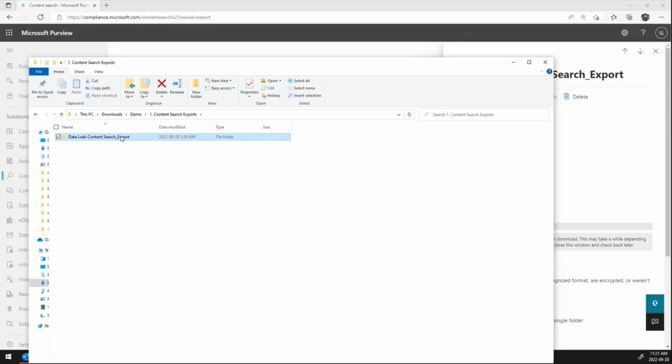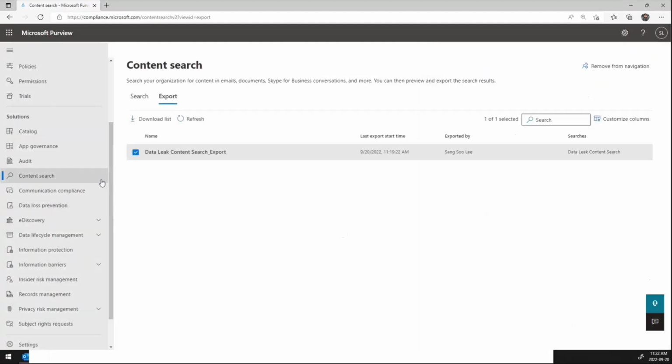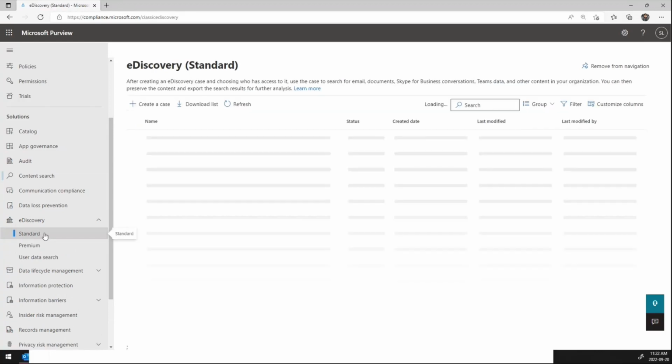So that's pretty much it for content search. It allows you to search and export, but it ends there for content search. There's no other case management features or kind of placing any documents or content on hold. Now, that said, we are going to go over to the eDiscovery solution, the standard one.